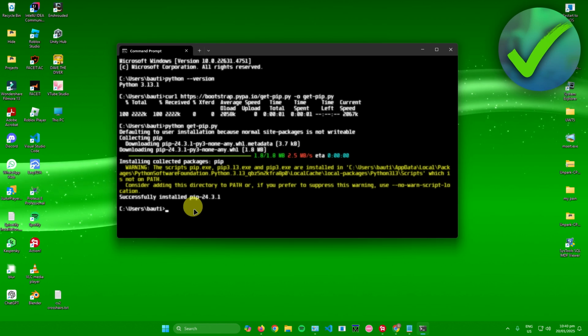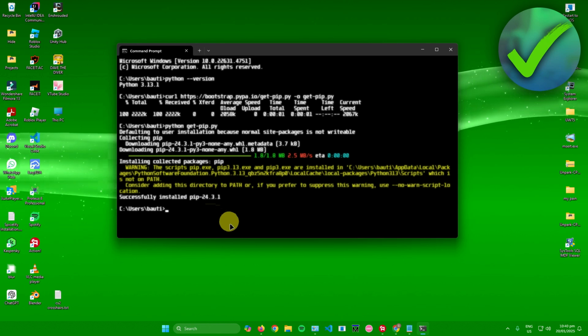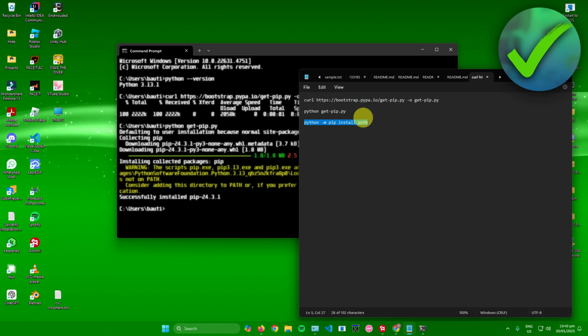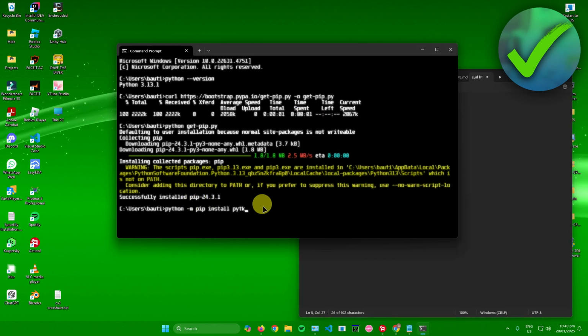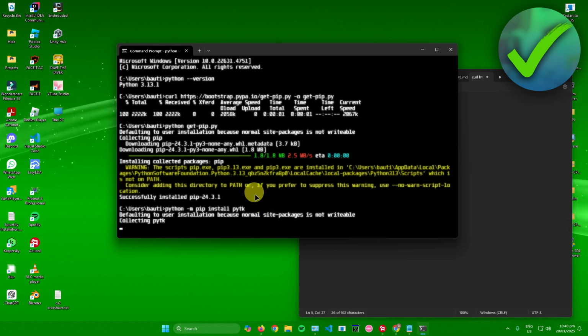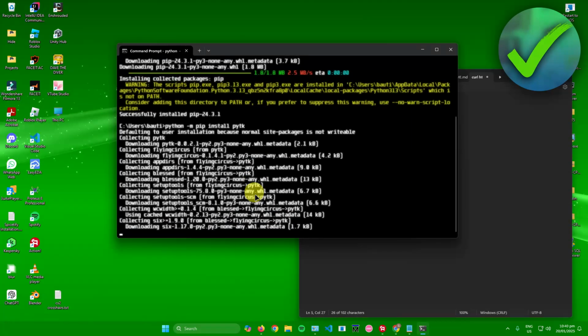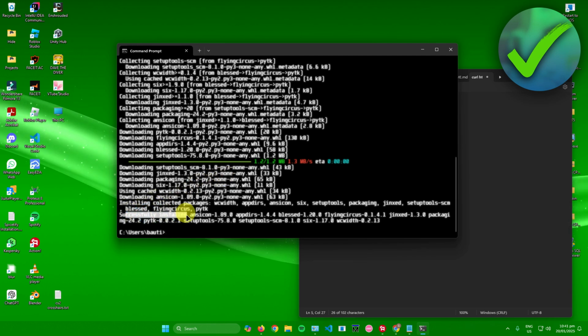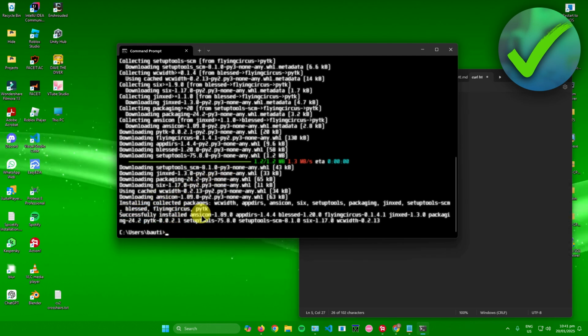So next, what we're going to do now is to install the TKinter module. So again, just copy the last one. So it's python -m pip install pytk. So just click on enter again. Afterwards, just wait for the installation to finish. And then there you go, it's now done. So it says here successfully installed. So yeah, that's pretty much it on how to add TKinter module in Python.